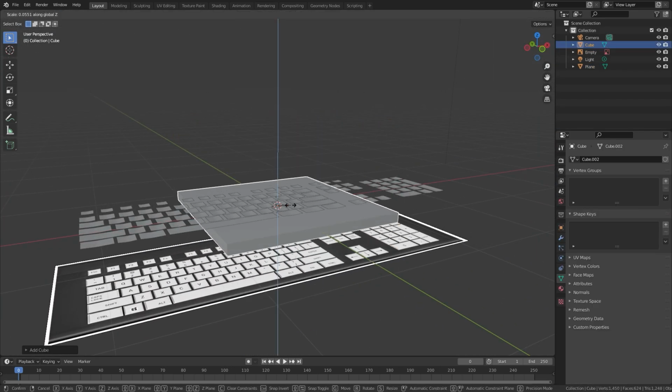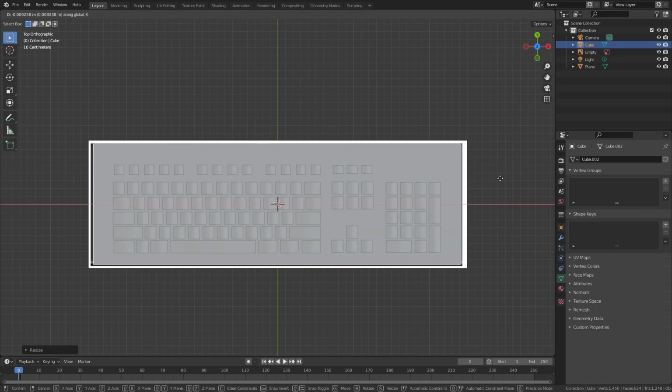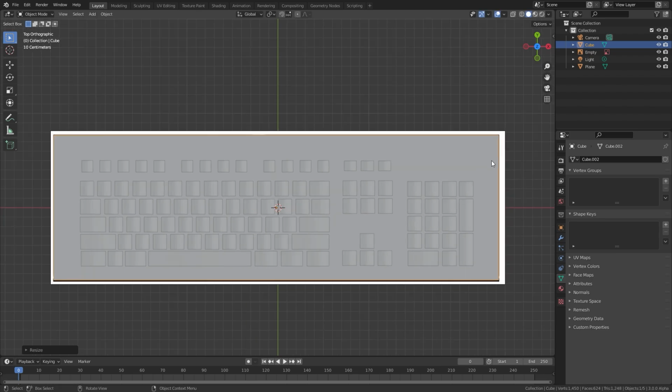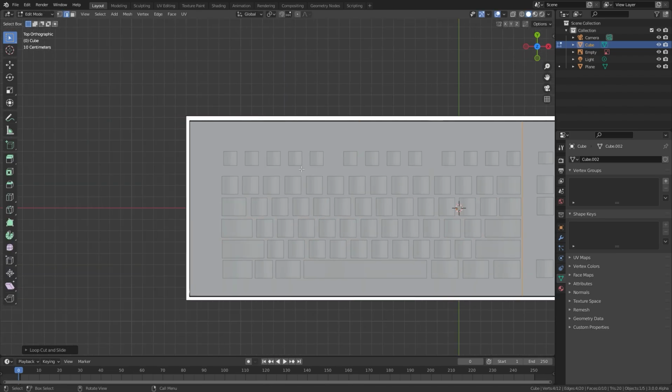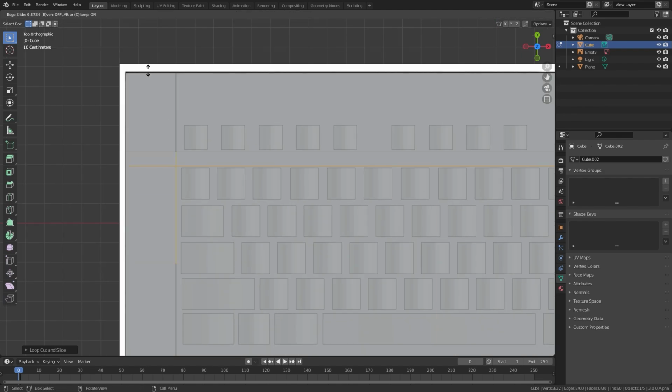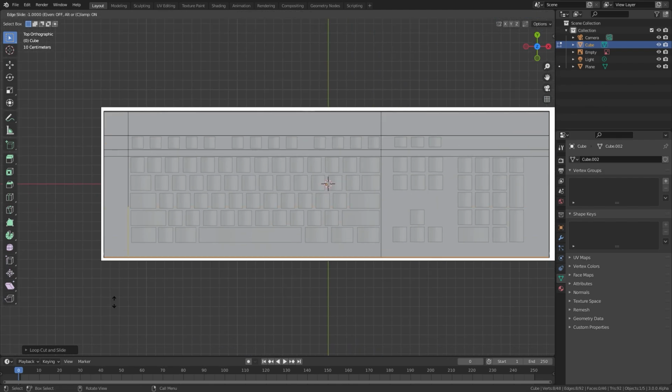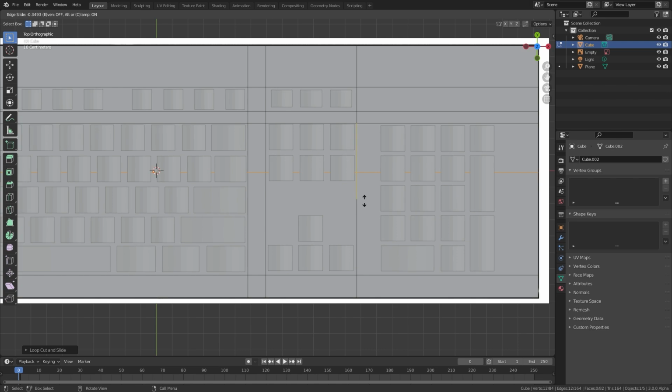Once you have finished adding all of the rest of the keys, let's create the frame of the keyboard. Add in a new cube and scale it out to match the frame. After this, we're going to add in a ton of loop cuts to match where the keys are. We're going to be extruding this part down, so just add in a bunch of loop cuts and then extrude it down once you have finished it.